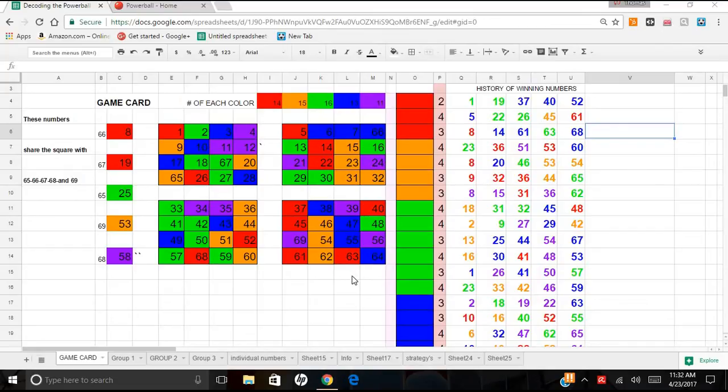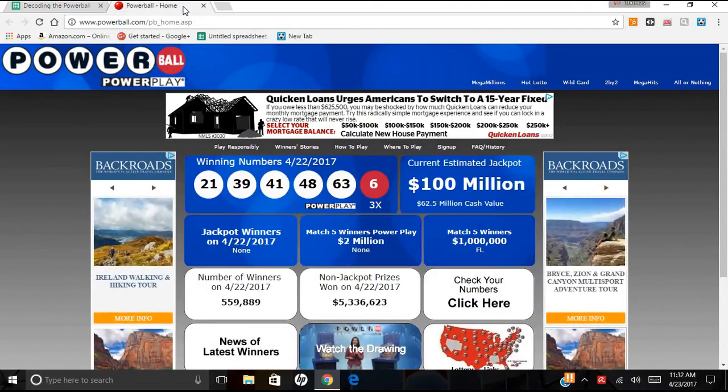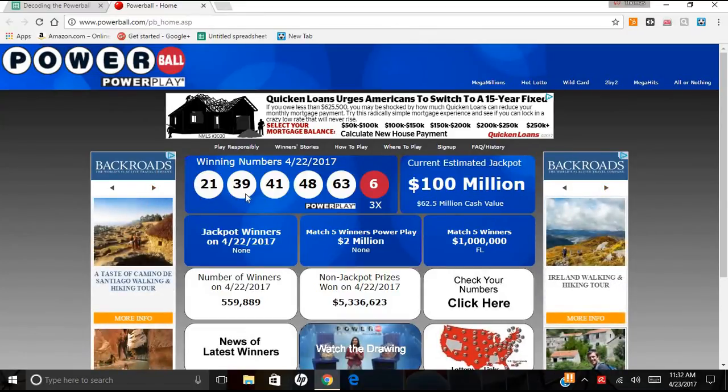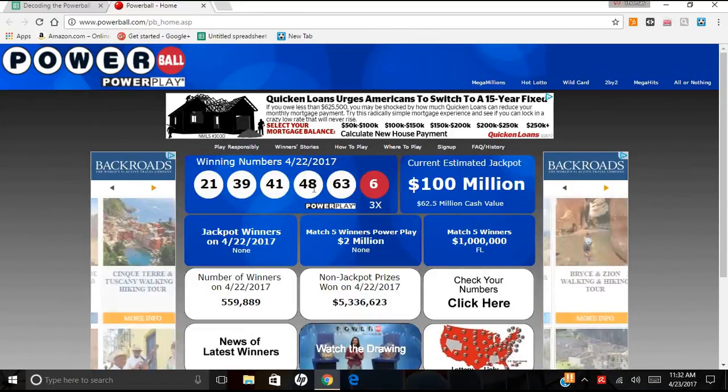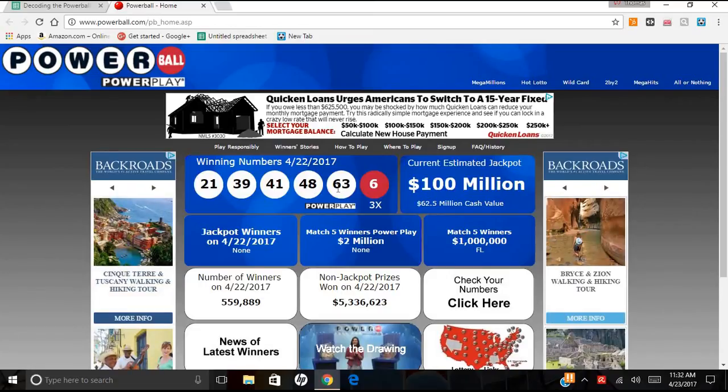Okay, so here's the game card right here. This is for the drawing for April 22nd, 2017. If you look down in this corner, you can see it's the 23rd. So I'm going to go up to the Powerball homepage, and the winning numbers for last night were 21, 39, 41, 48, and 63.